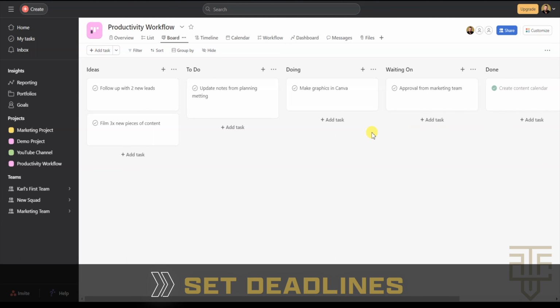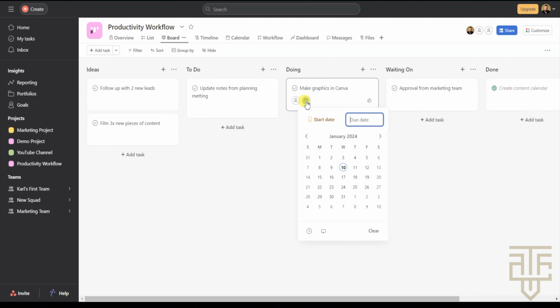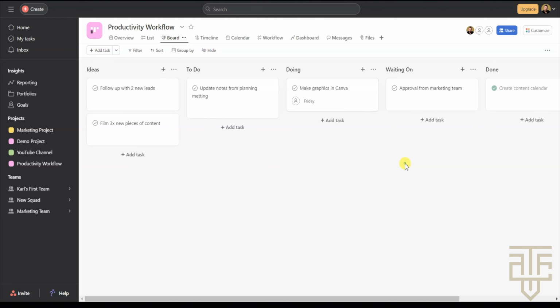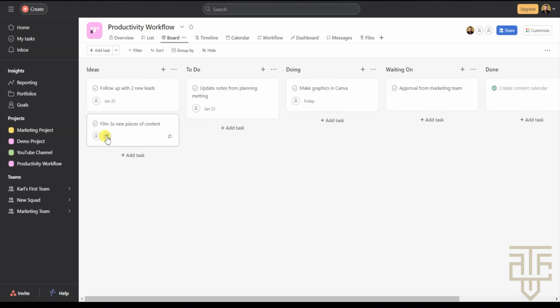Step 4 is to set deadlines. Now we all have deadlines we have to meet and keep track of, and Asana is the perfect solution for that. To add a due date, you can hover over the tasks that you want to add a due date to and then click on the calendar icon. From there, click on the date that you want it to be due and then click back into the board. From there, Asana will add a due date to the tasks, and you can see the due date is on the front of the card itself. I love this feature because it keeps all of your dates top of mind. So I'll go ahead and fast forward and add all the due dates to all of my cards.